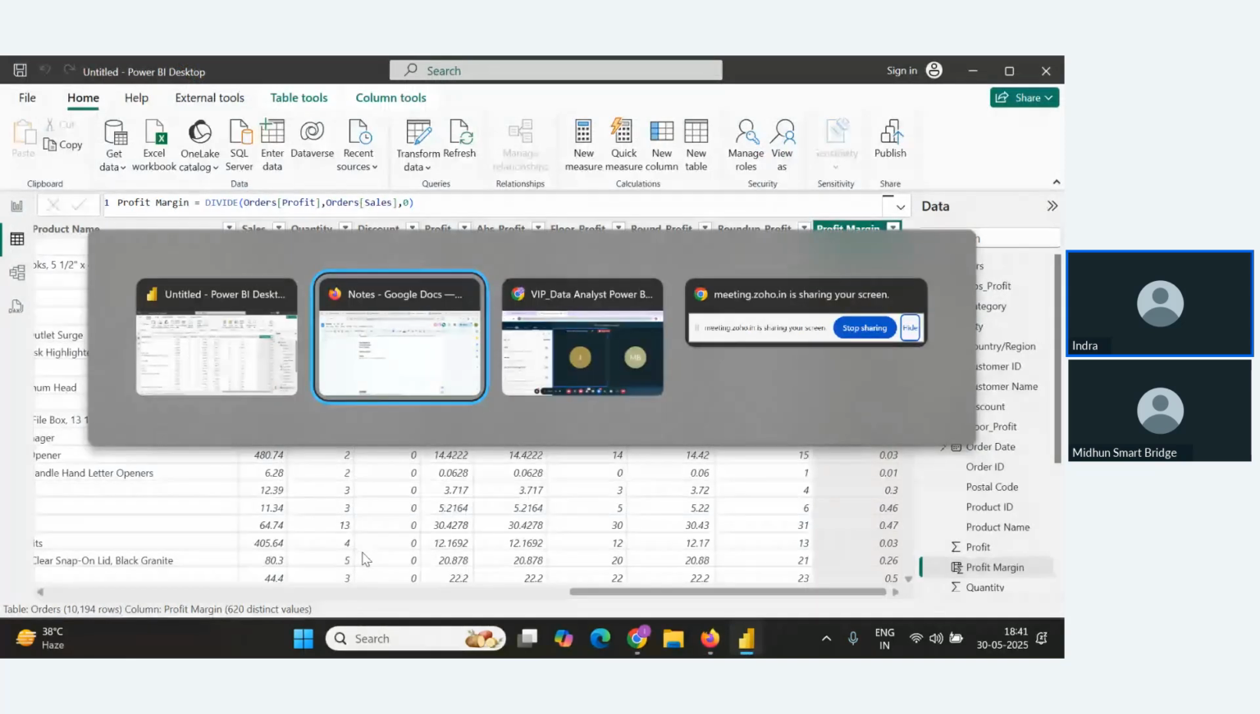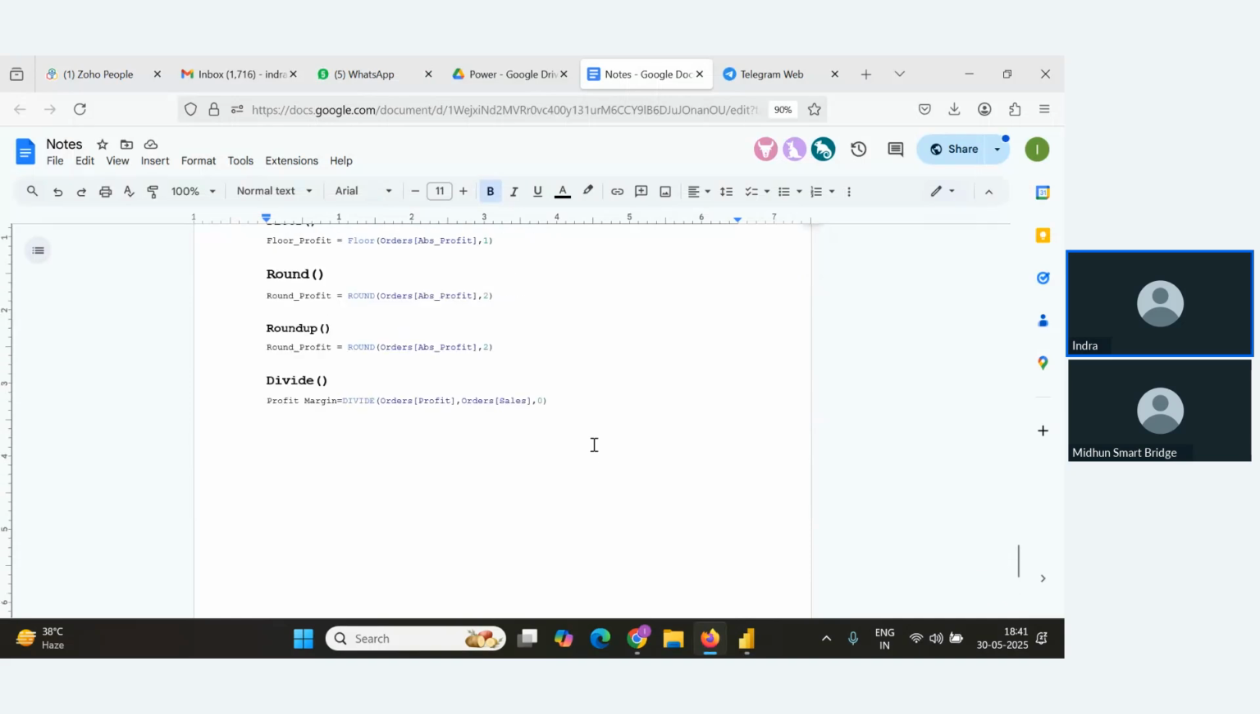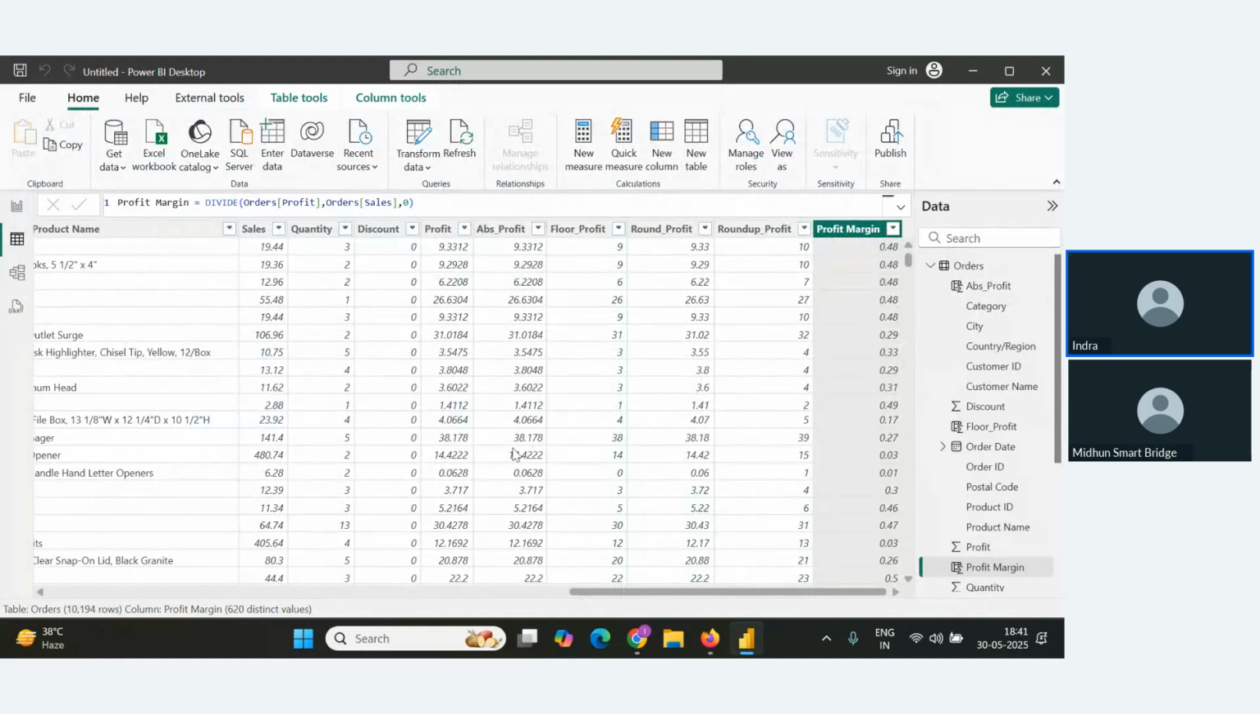Now next, let's move to some statistical functions. Okay, statistical functions. So the first function in statistical functions would be, let's say, the count function. Everybody knows what the count function does. Count function is just going to count the non-blank values in a single column. Suppose this is a column, profit or discount. If you want to count the non-blank values, it will count it for you.